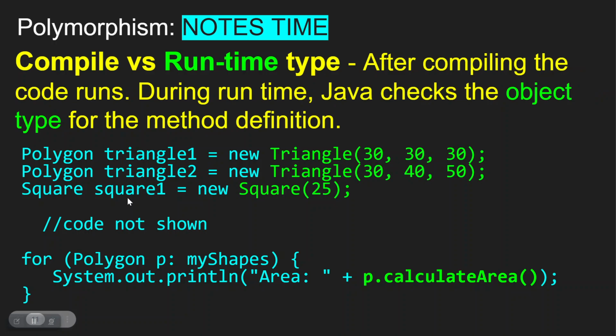Now, runtime. After compiling, the code runs, and during runtime, Java checks the object type for the method definition. So again, when calculate area is called, Java checks the triangle class for how to calculate the area. And if it's not defined there, it's going to go ahead and look at the polygon class and see if it's there. But of course, when you program the triangle subclass, you're going to add a calculate area so that area is calculated appropriately, according to the formula for a triangle.